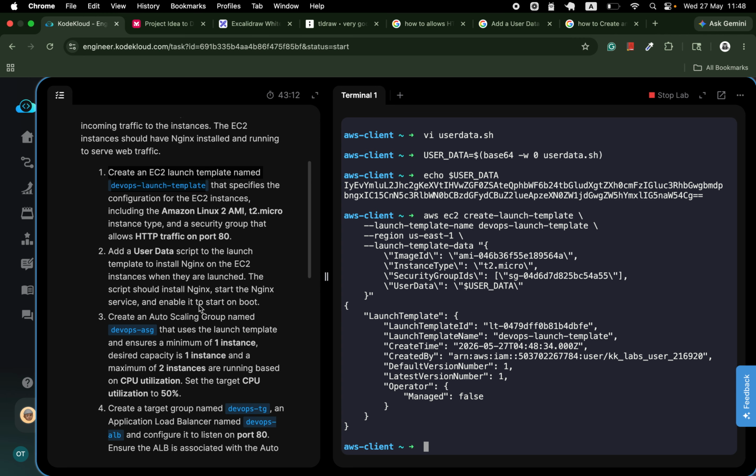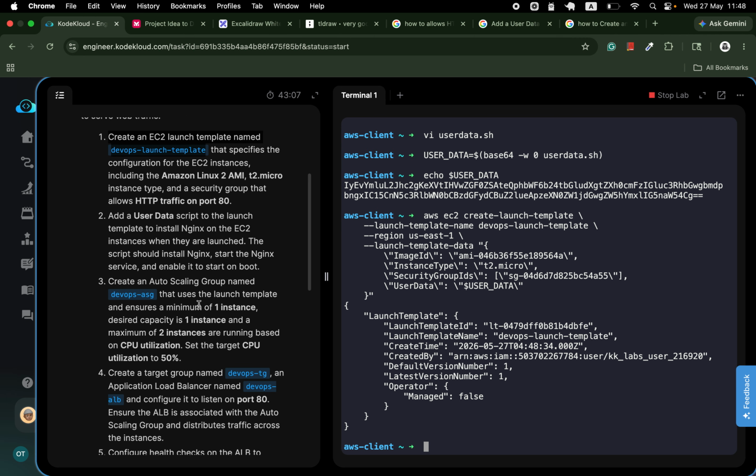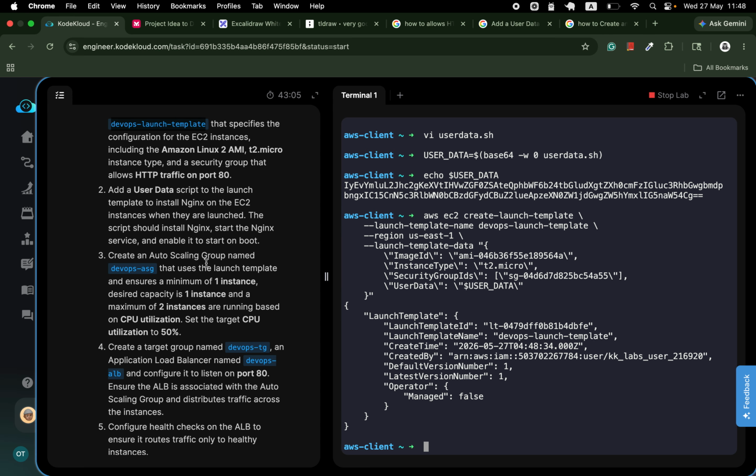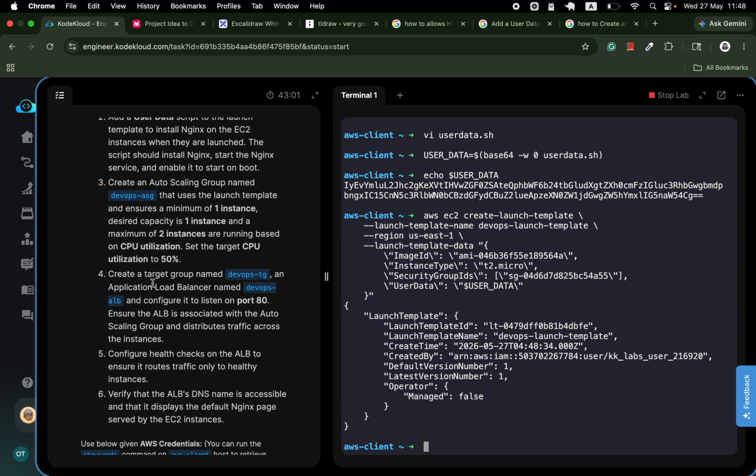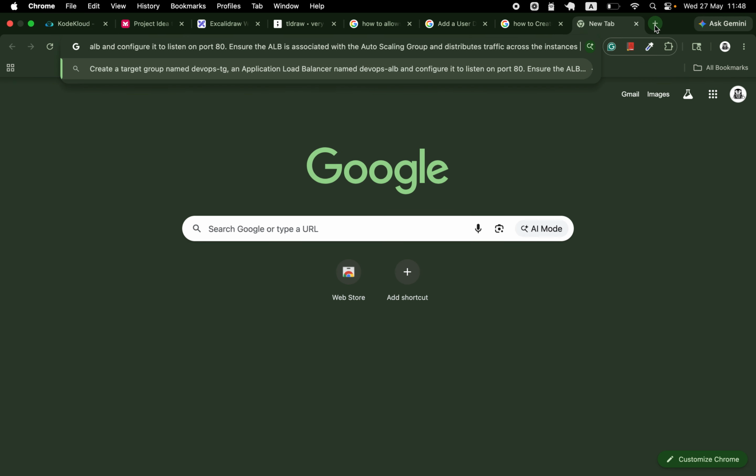Okay, so now we have to create the auto scaling group. Before we create the auto scaling group, I think we can create a target group, right? So let me copy all of this, and let me find it in Google, in AWS from the terminal.